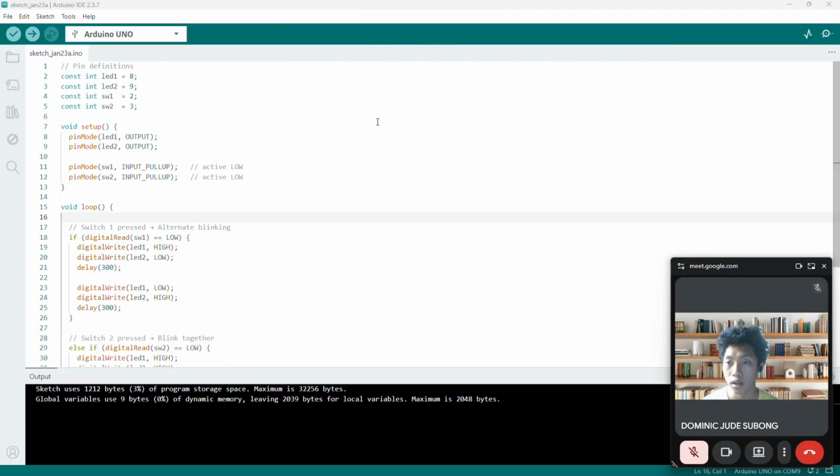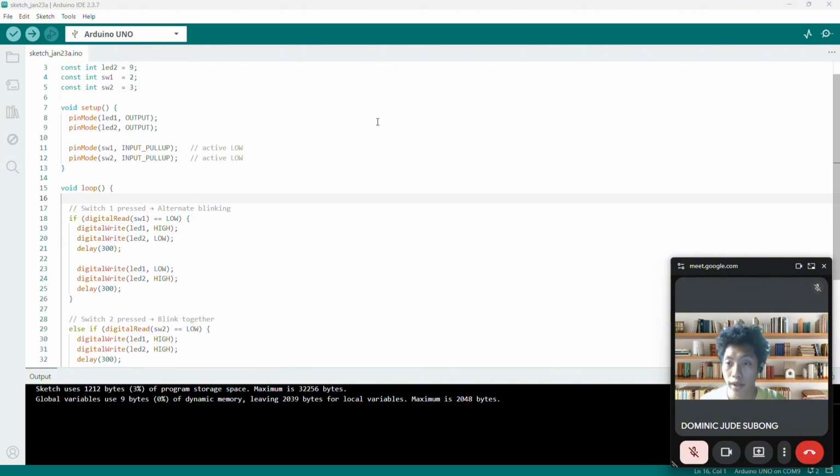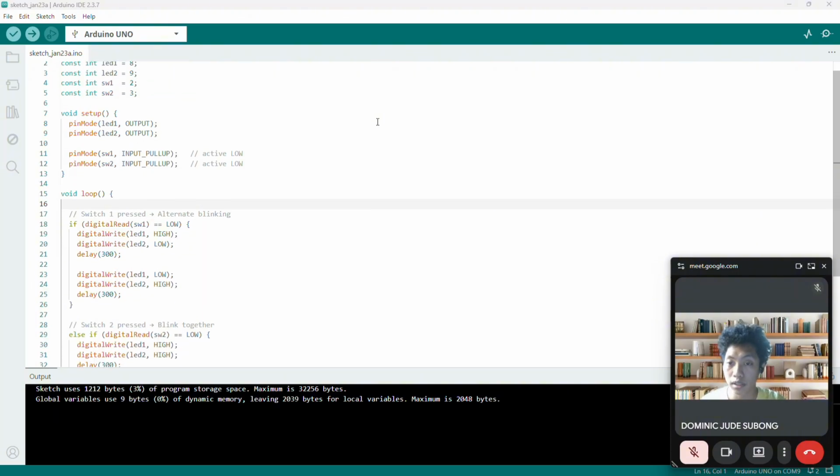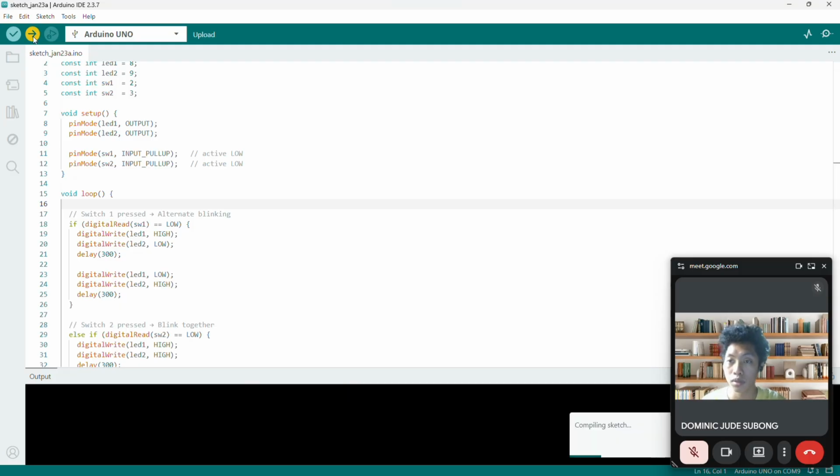So we have here our pre-written code that if one switch is pressed, the LEDs will blink alternately, and while the other switch is pressed, the LEDs will blink simultaneously. So we have here our already set up circuit. We'll just upload this code to our Arduino Uno.